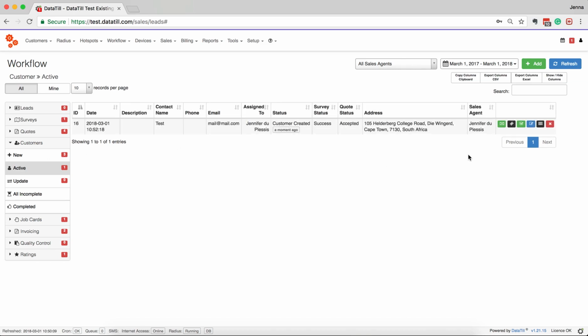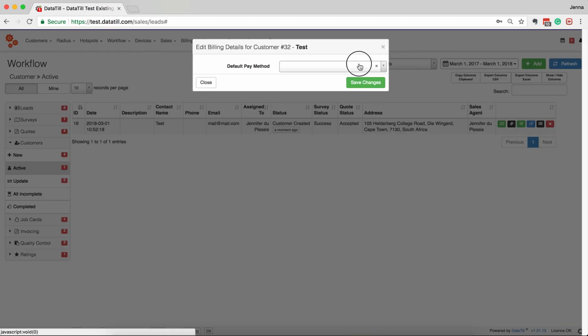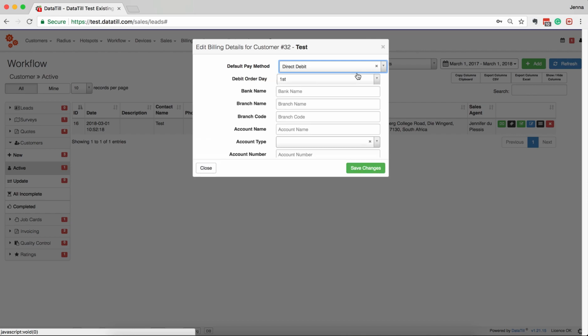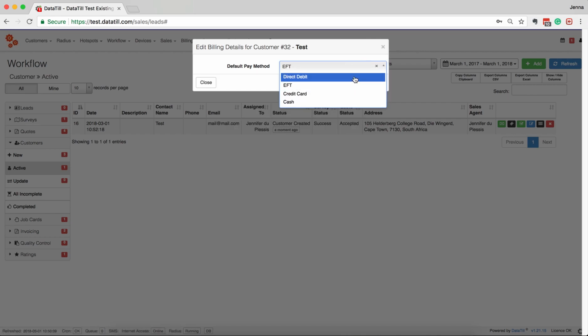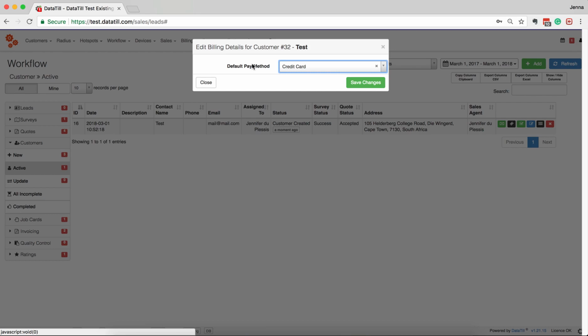The first thing you need to do here is click on this green button. Here you need to ensure that there is a payment method chosen for the customer profile. The customer can either choose debit order, EFT, credit card, or cash. Should you choose credit card, please ensure that you are registered with a credit card vendor like Virtual Card Services, VCS, or SagePay.